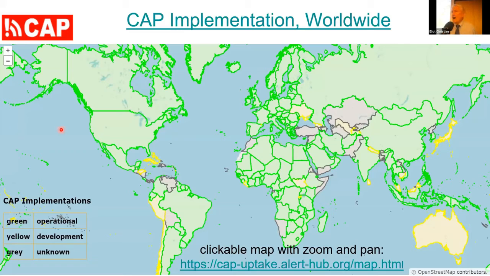The countries shown in gray haven't yet begun testing CAP, as far as I know. And a large percentage of these are least developed or developing countries. Sadly, those are the very countries that are especially vulnerable to disasters.